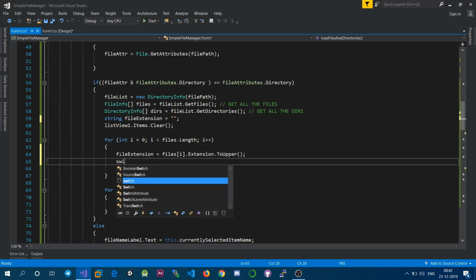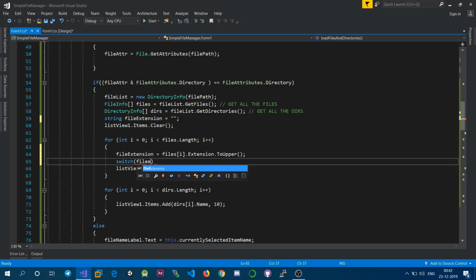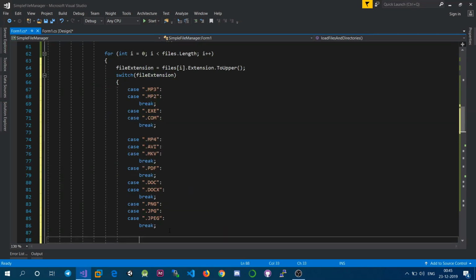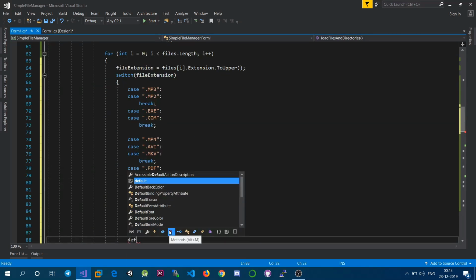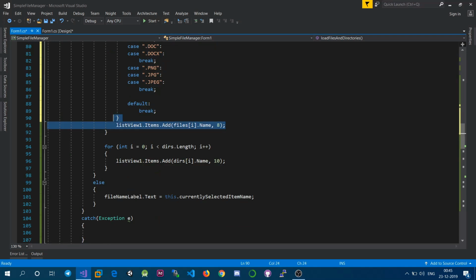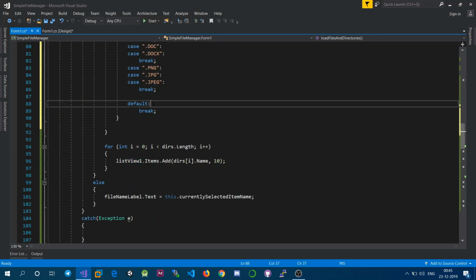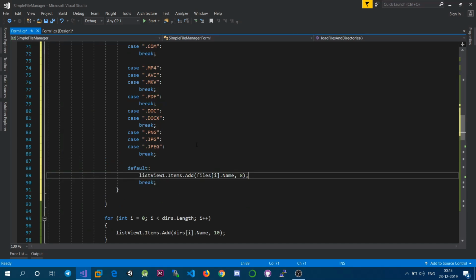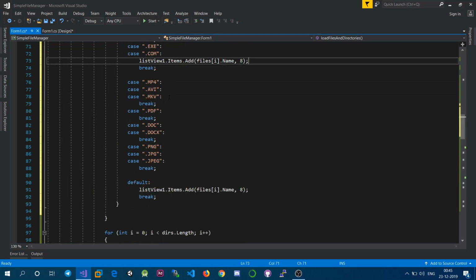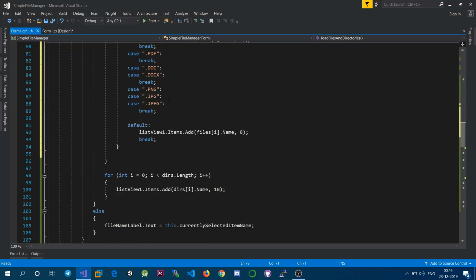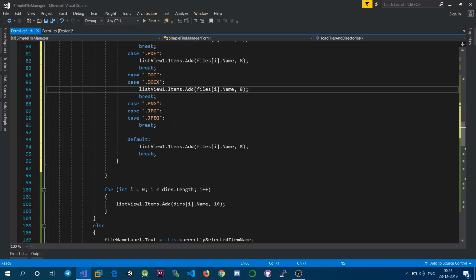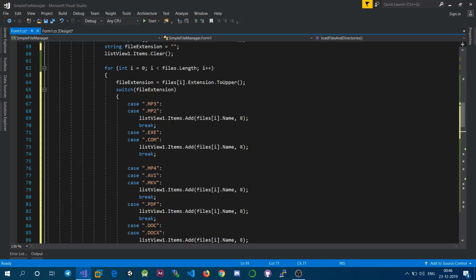Okay, switch of file extension. Okay, we'll have multiple cases over here, and now finally the default case, just a break. Okay, now if it's a default thing, that is if it does not fall into any of these categories, just do this, or if it falls into this category, just do this. I'll change the index of the image. Give me a second, because I don't know the index of the images by heart. So I'll show you.